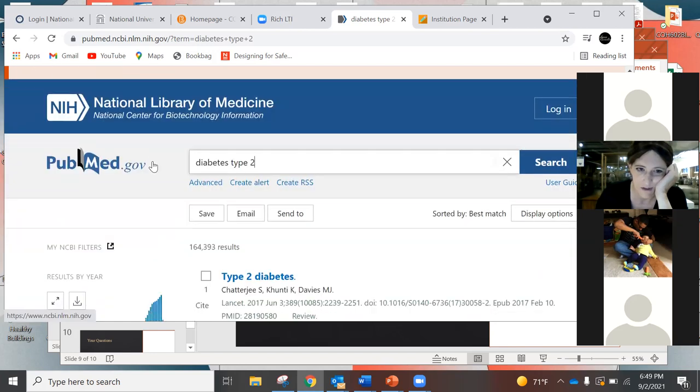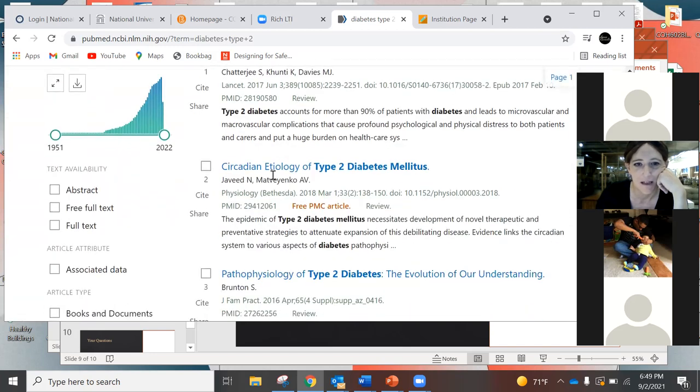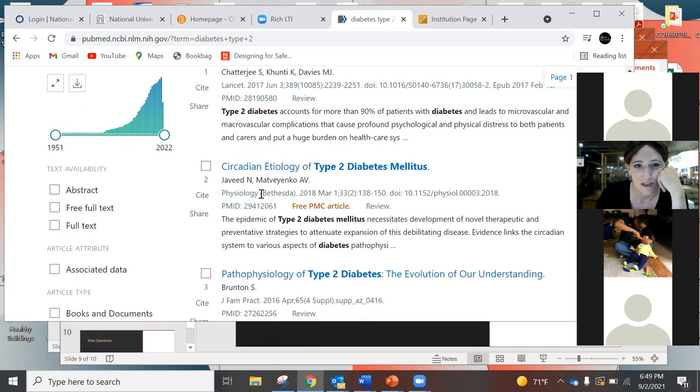So, one thing to know: wow, the first article is just called Type 2 Diabetes. That is not typical, but in this case, the first article that came up was actually just called Type 2 Diabetes. I didn't expect one to call it that. But you'll notice that there are journals of all kinds. The Lancet is kind of like the British version of the New England Journal of Medicine. It is a top journal. Here's one in physiology: the circadian etiology of type 2 diabetes.